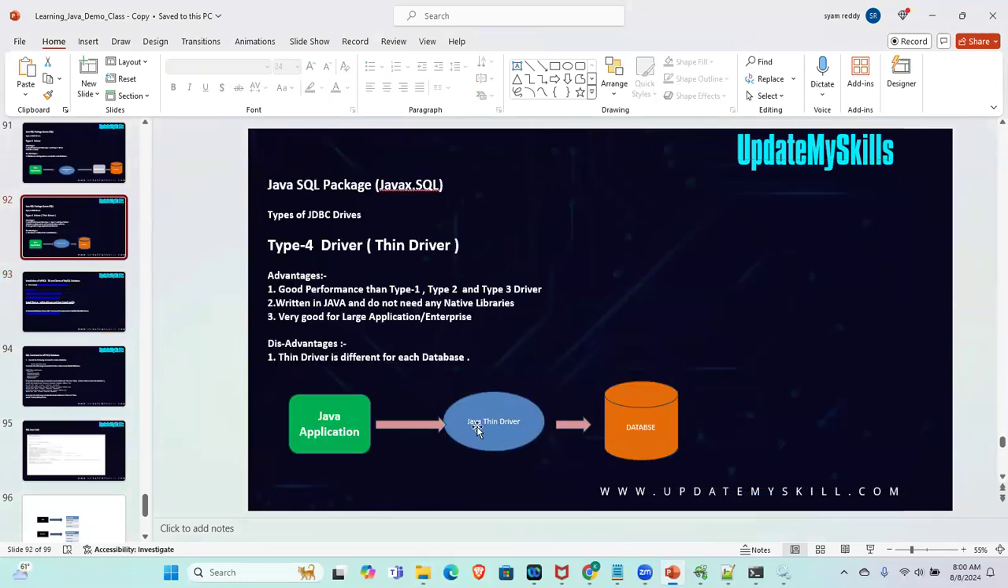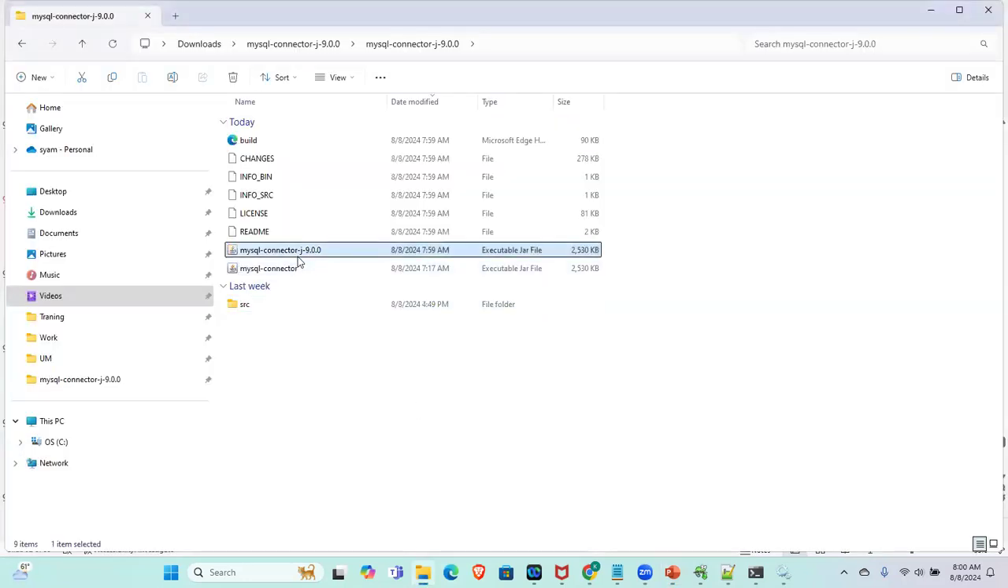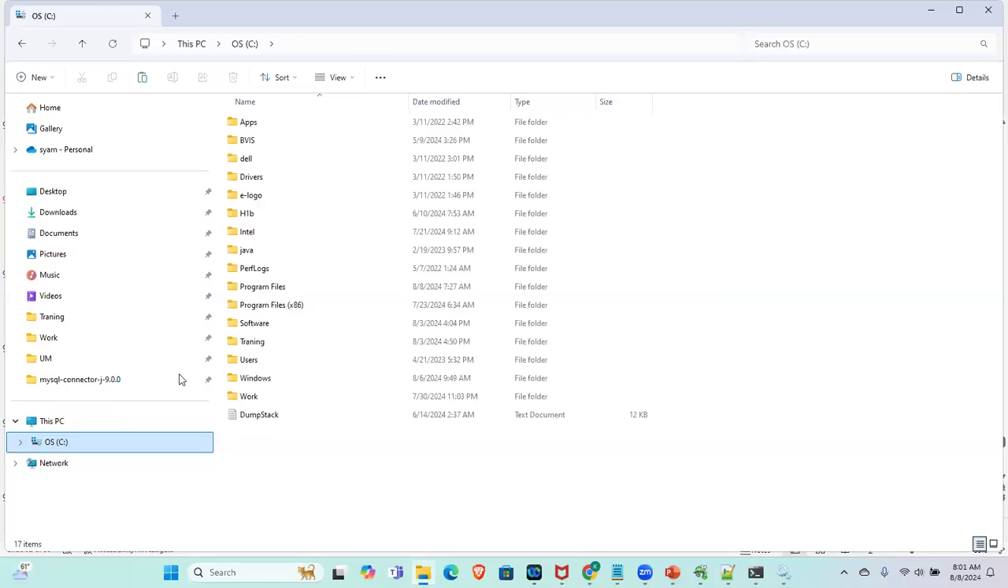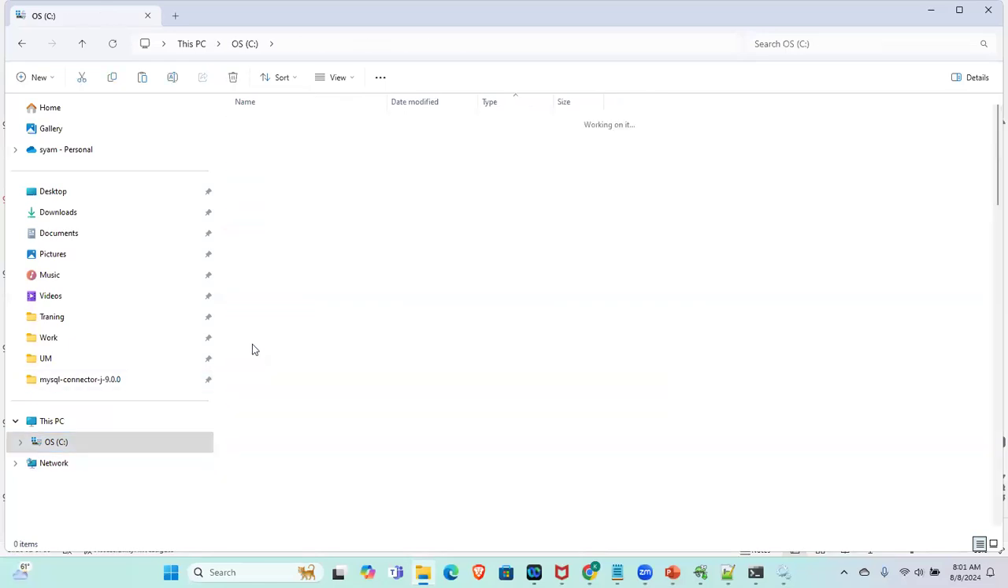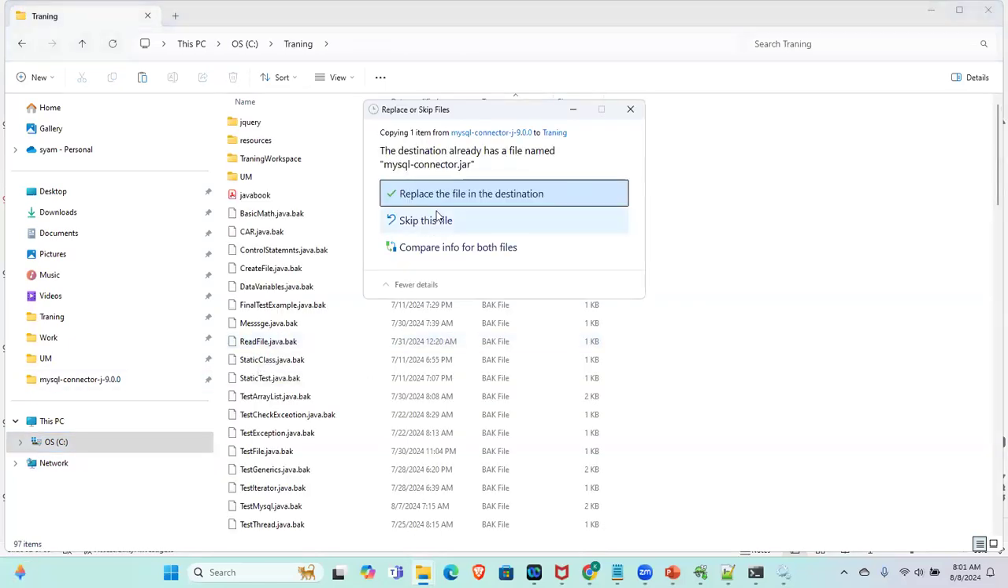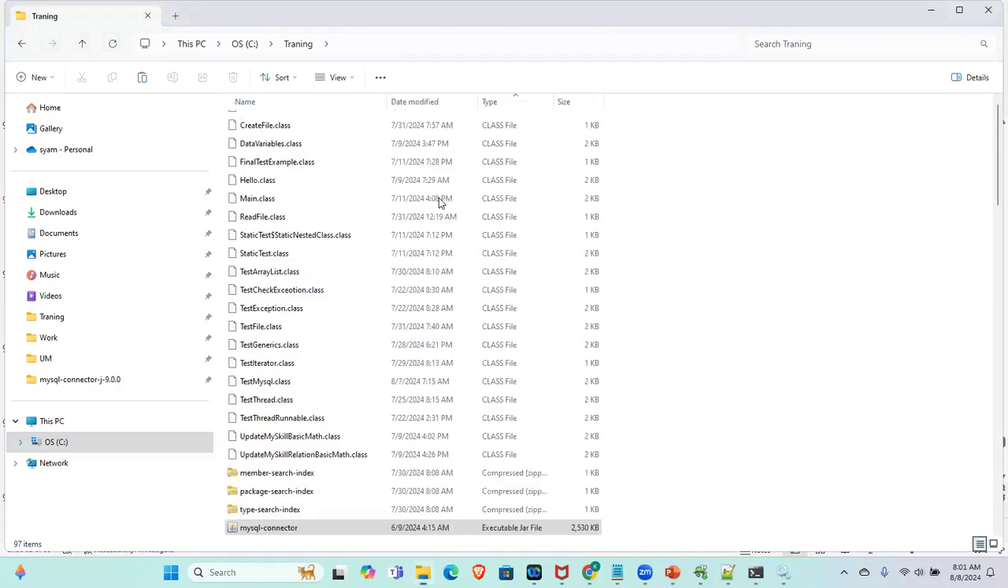Now we have a Java application. Now we have a driver here. So I renamed that file to make it simple, MySQL connector, and I'm copying that into any folder. Since I'm using a training folder, I copied this file into my training folder, and I have been storing it here.